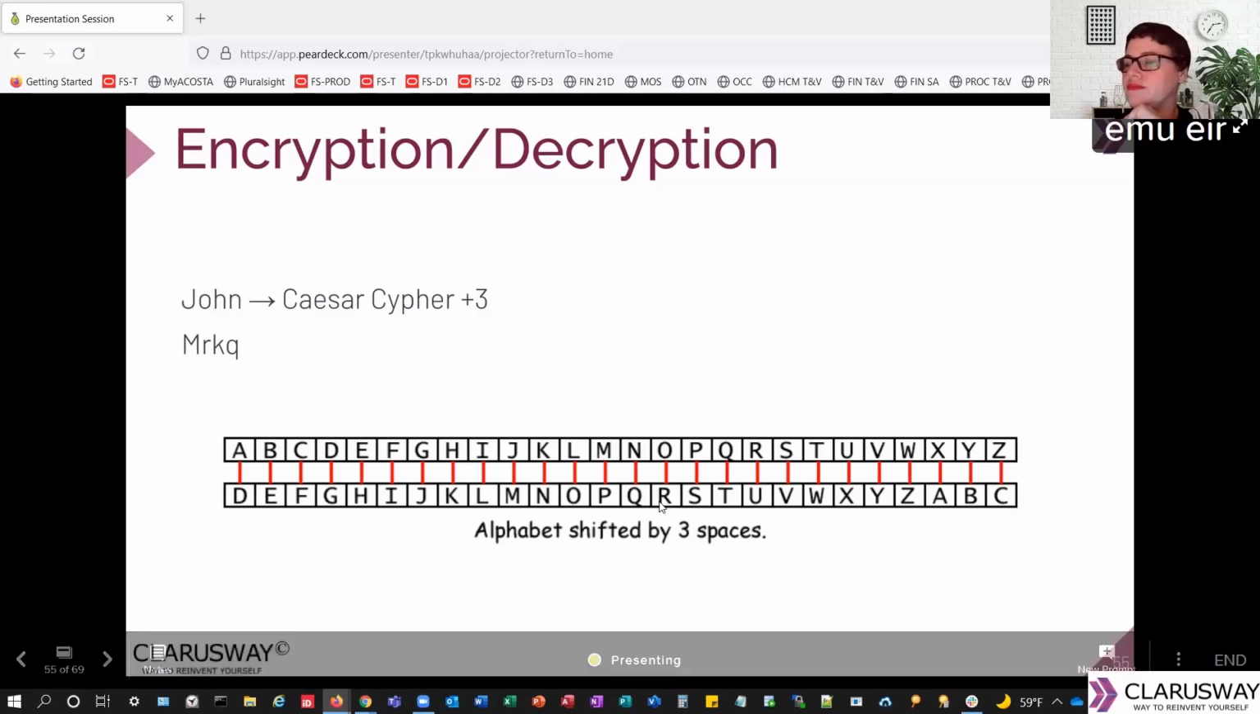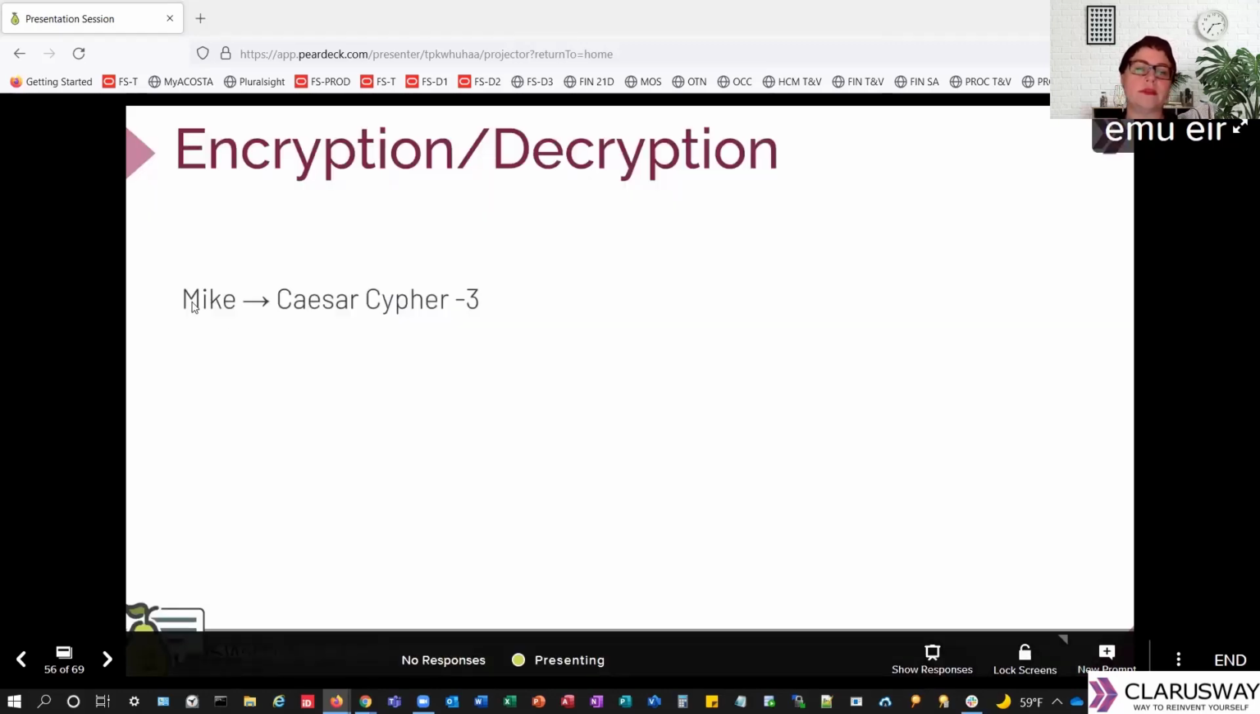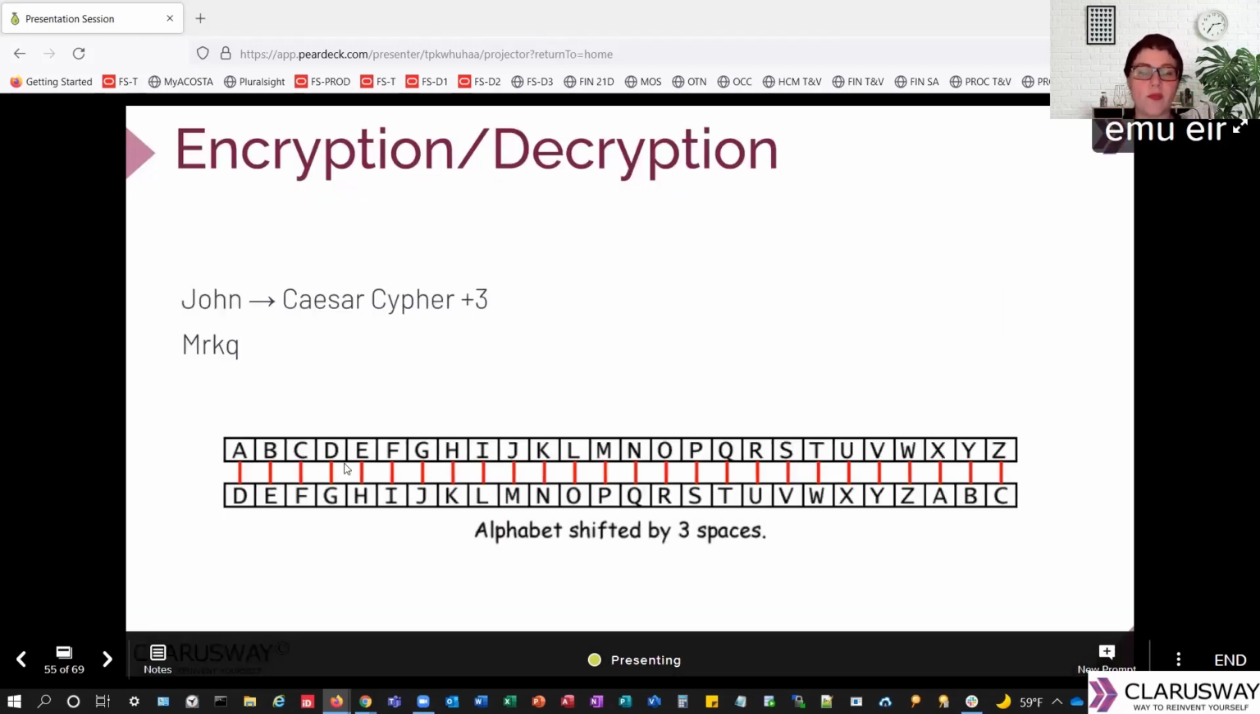Encryption can go either way. So using this particular model where in this example, it's +3, I go over 1, 2, 3. If I say instead, encrypt Mike, but use a Caesar cipher of -3, using this top row and the -3, so you're going to ignore this bottom row, using the -3 conversion, how would you represent Mike?